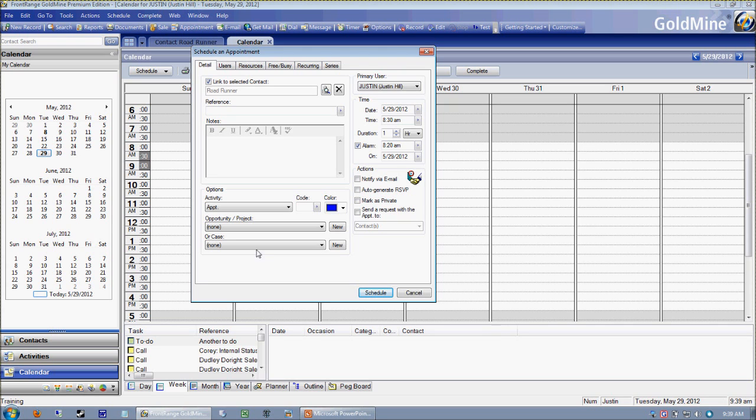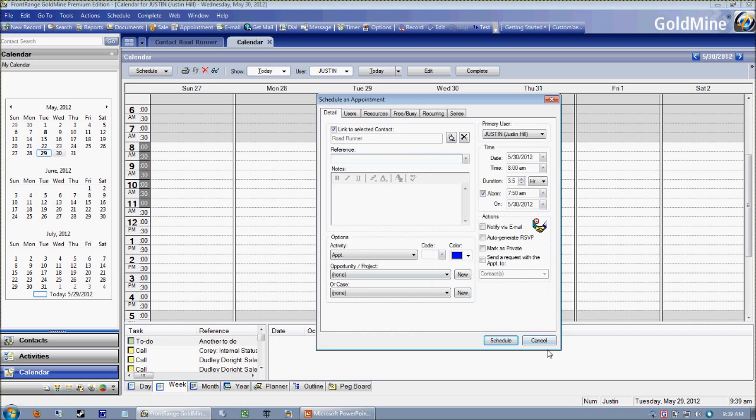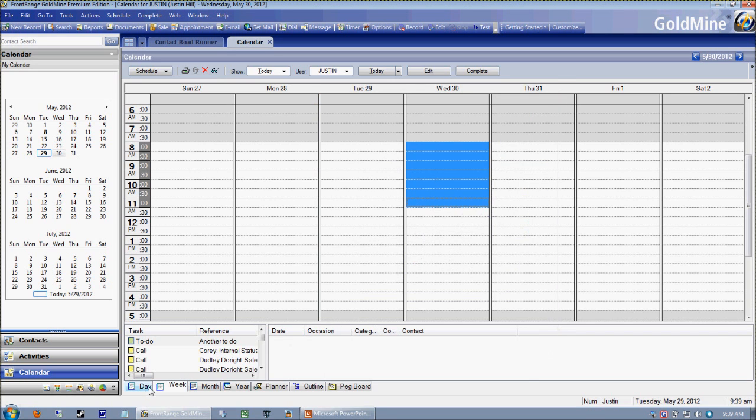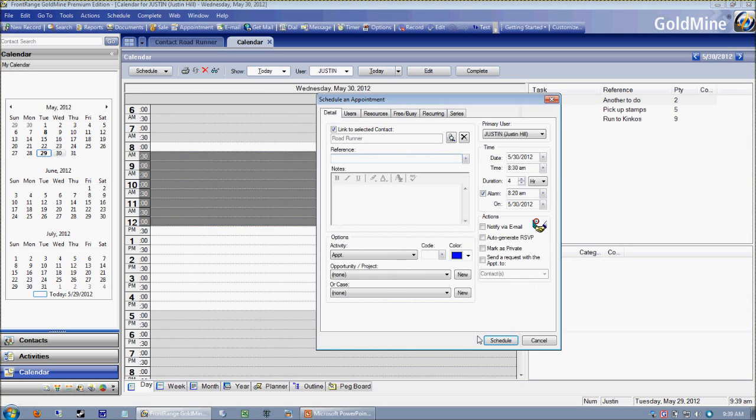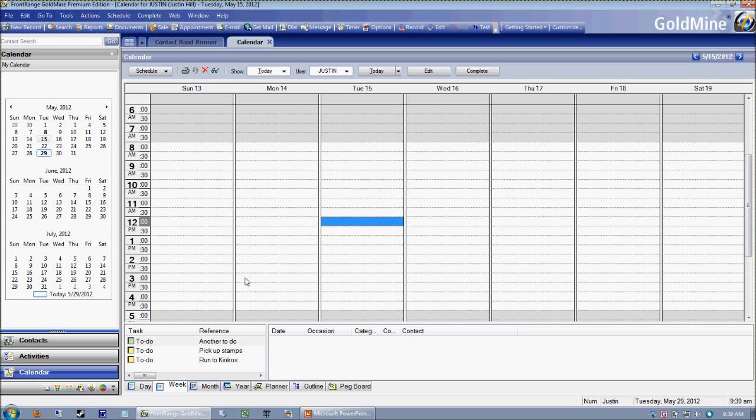Again, I find it much easier to schedule my items from the graphical calendar. You can do that on the week tab here, or from the daily tab here. Unfortunately, I don't think that we can do it from the month. No, we can't, unfortunately. But that's okay, because we normally live in the week tab anyway.